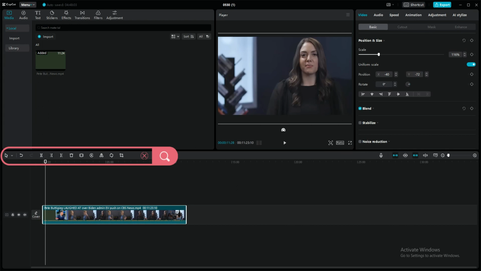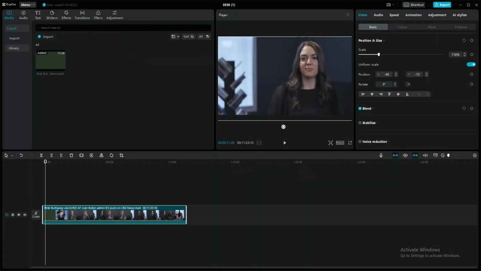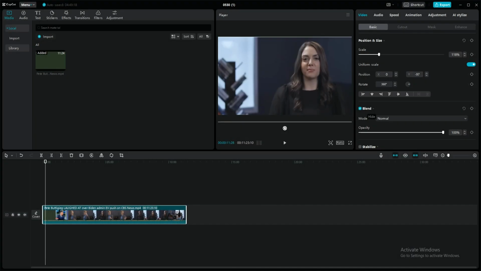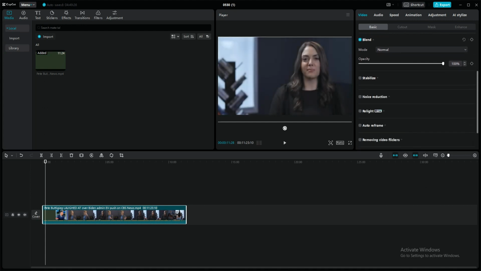These options are used to perform different tasks, like splitting the footage, deleting, or cropping the footage according to your requirements. On the right, in the basic options below the scale, there is an option for uniform scale where you can adjust the position and rotation and alignment. After that, you are able to use the blend option where you can manage the opacity of the footage.